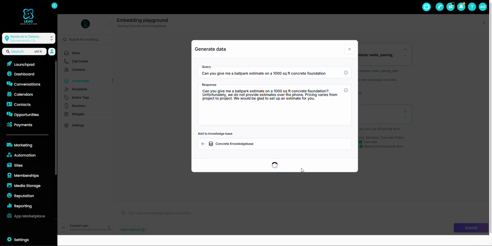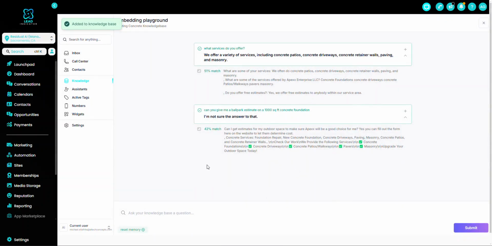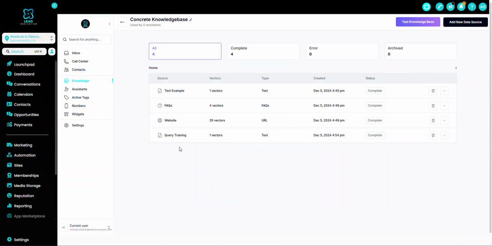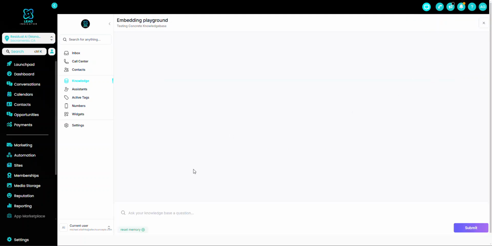Add this to knowledge base. Wait for it to embed. And we can go back in here. This is the new query training. It has one vector text and it's complete. We can test this out.